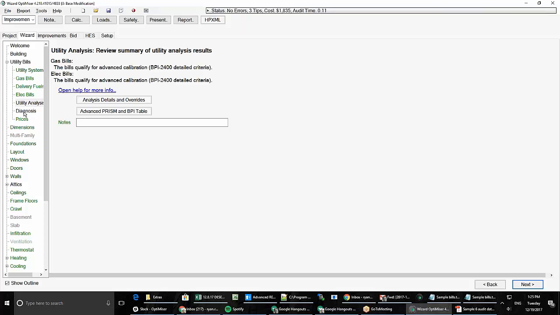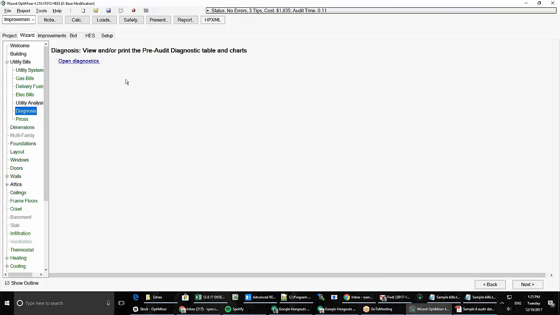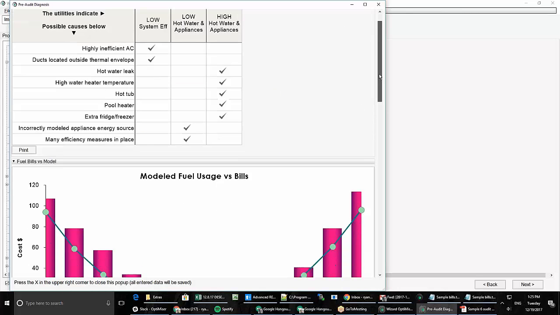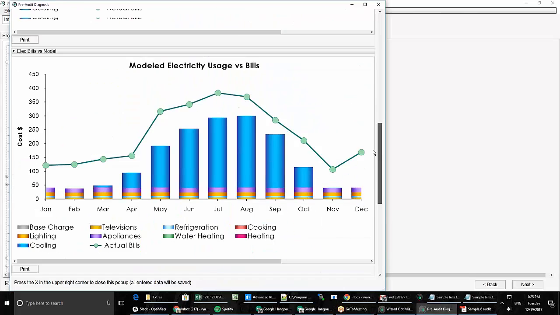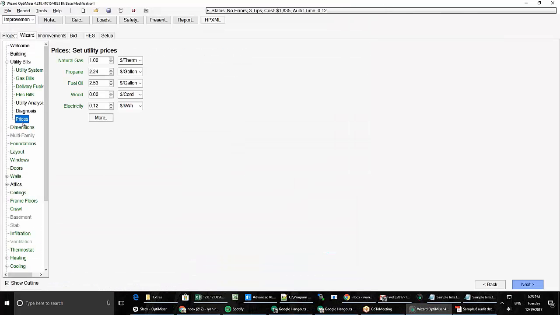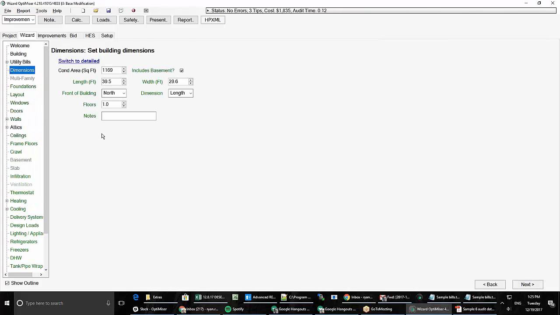which is really helpful again. So then you go to a diagnostic screen if you want. You can look at this. It just gives you some possible indicators of what's going on in the house, based on the bill analysis. Utility prices again. Okay, and then we get into the guts of the modeling, the building geometry, and so forth. Information's always cascading through.